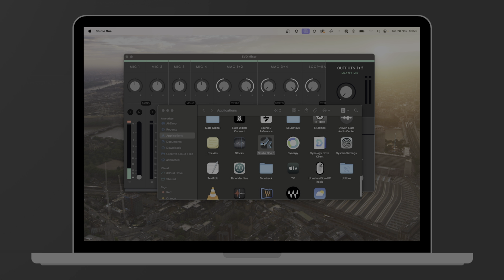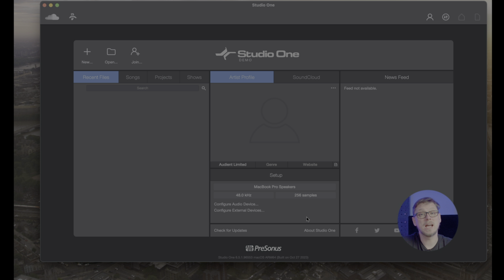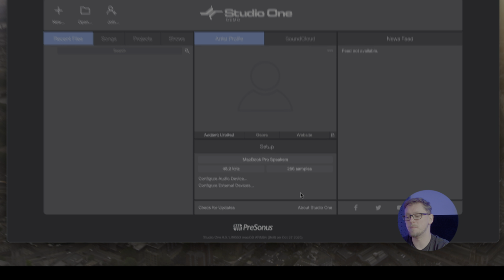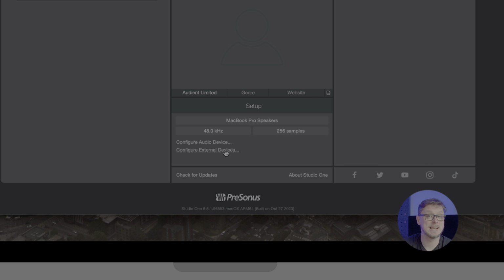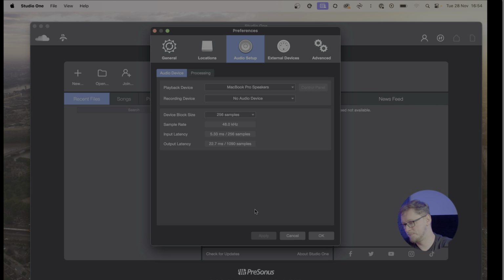Okay, now that we have a microphone plugged into our interface plugged into our computer, and the EVO Mixer ready to go, it's time to open up Studio One. Okay, so the Studio One program has launched, and we can see in the middle at the bottom here is Setup. And currently it's not working with the EVO 8 because it's set by default to MacBook Pro speakers. So we're going to click that and open that up.